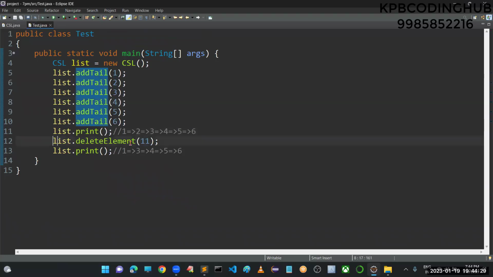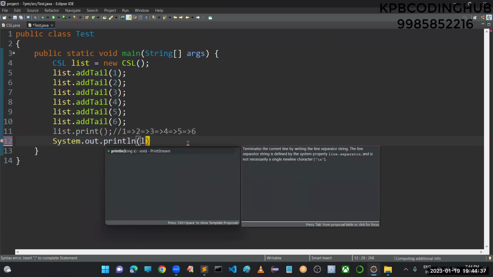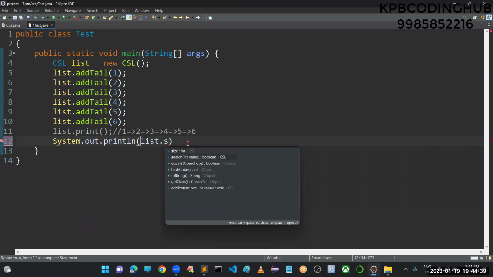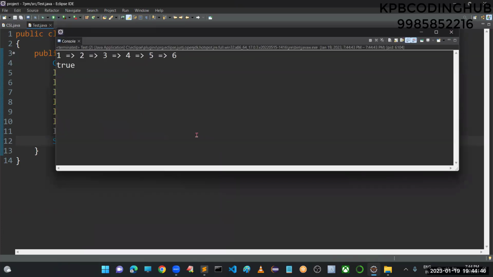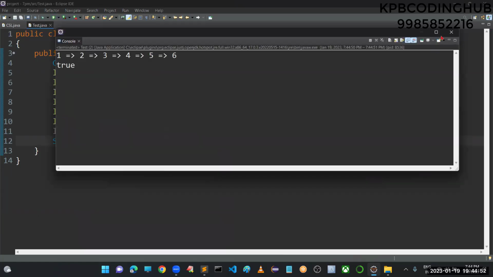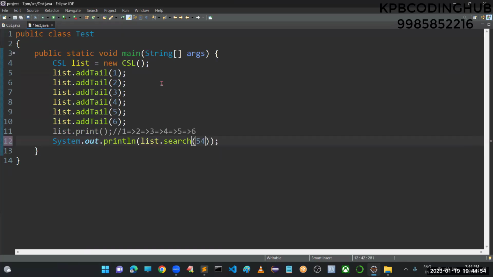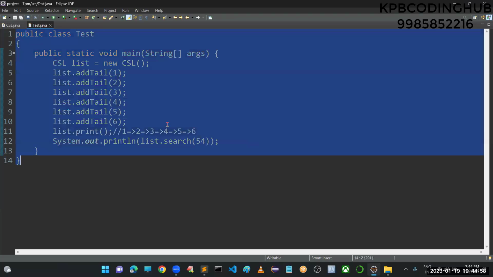Now let us call the search method. System dot out dot println of list dot search of... suppose I want to search for 1. What output will we get? It is going to return true because that element exists. Suppose I want to search for 5. Is it there? Yes. Suppose I want to search for 54. Is it available? No.